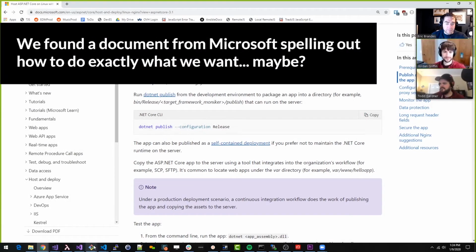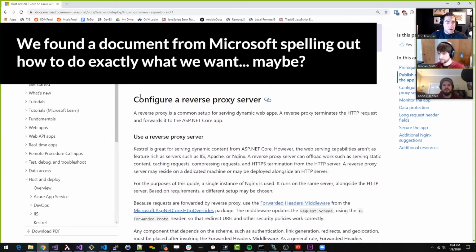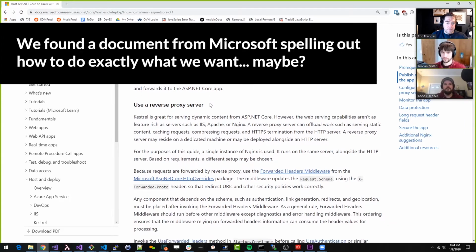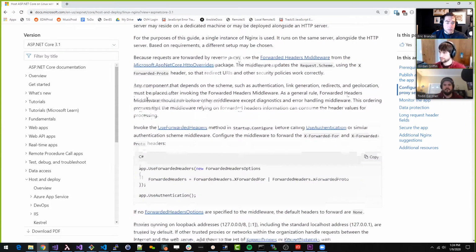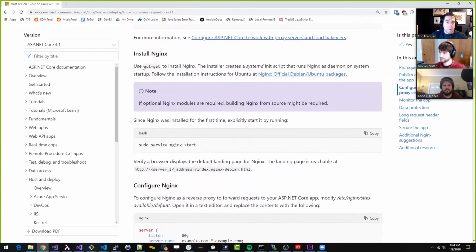Okay, so we've got the Microsoft thing. So what do they got here? They say, okay, so the first thing we're gonna do is configure a reverse proxy server. Okay, install Nginx. That's a thing we can do, right? We know how to do that.